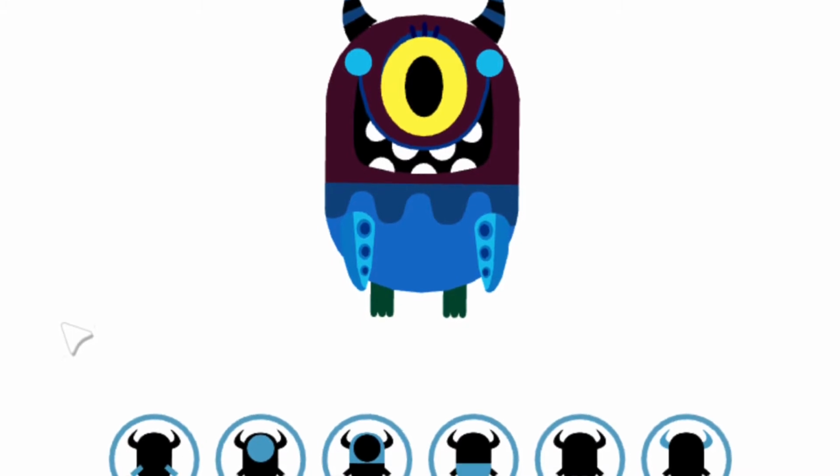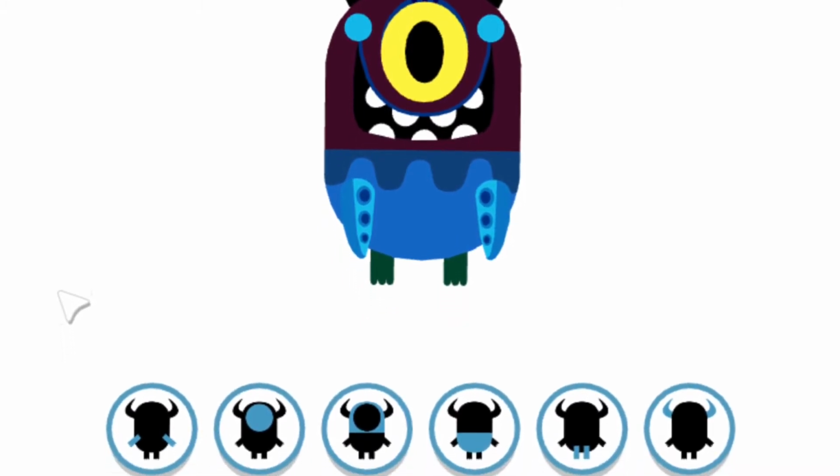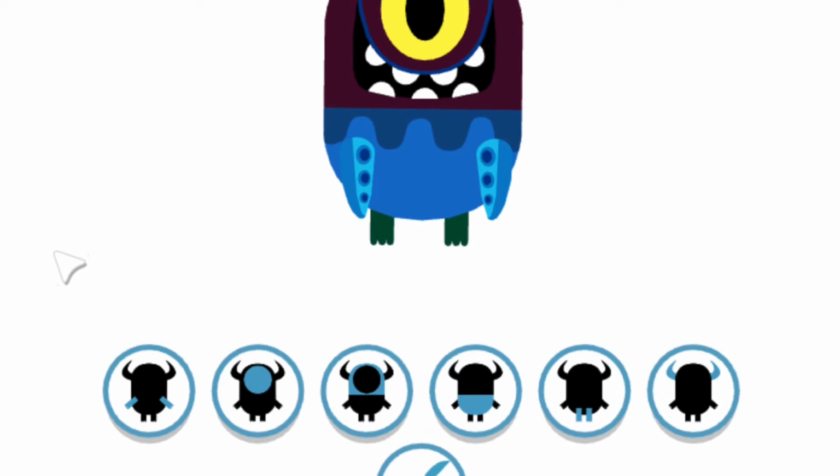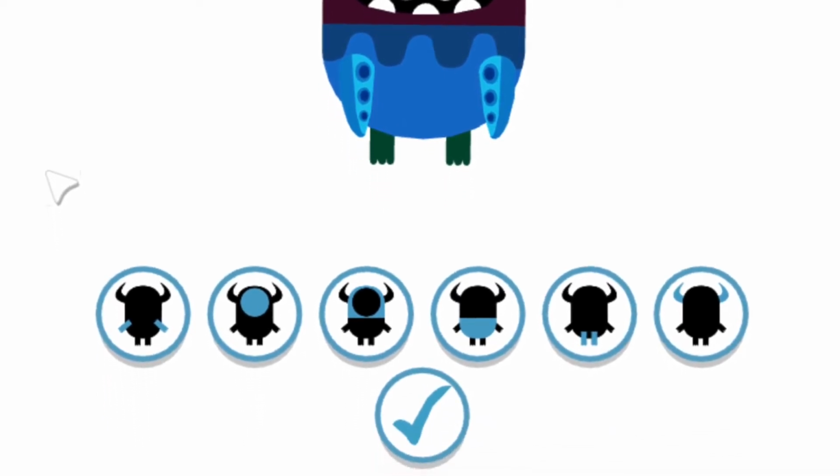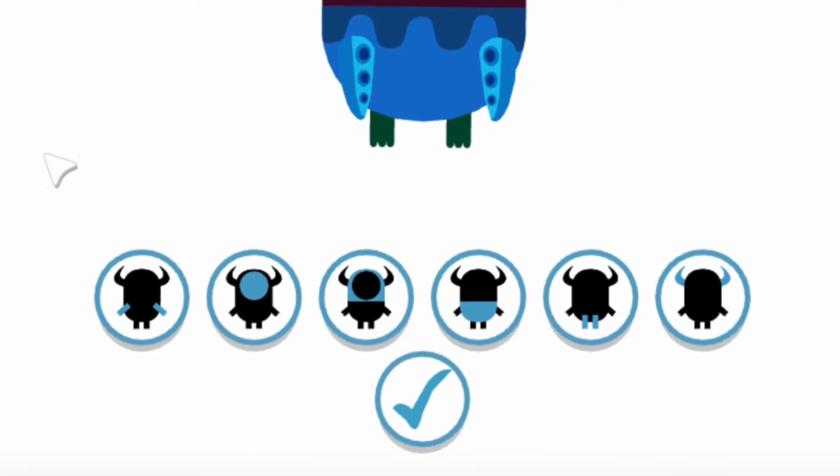Next is the exciting part. The child has the ability to actually choose how their monster looks. They have various options that they can choose from. This is a really great feature on the app because it allows the child to personalize their monster to them.